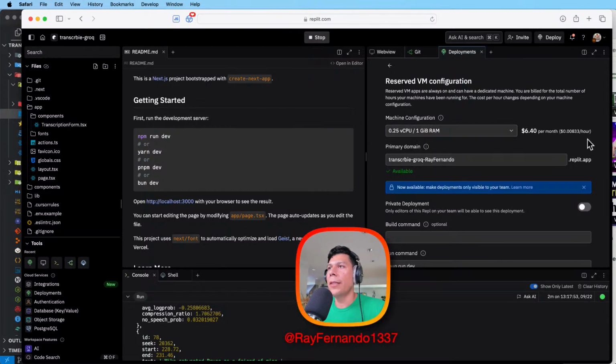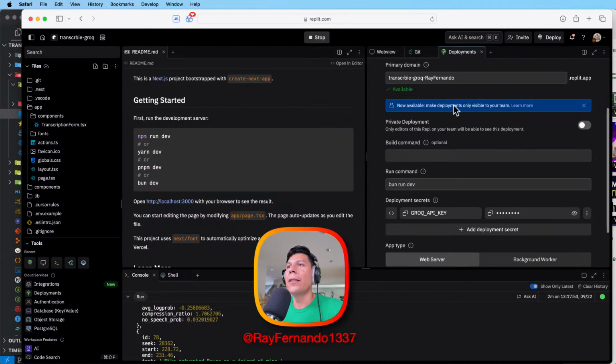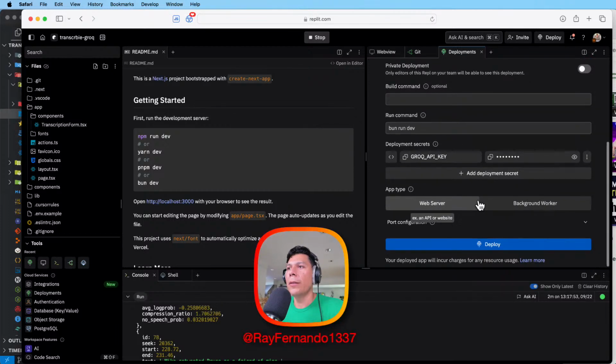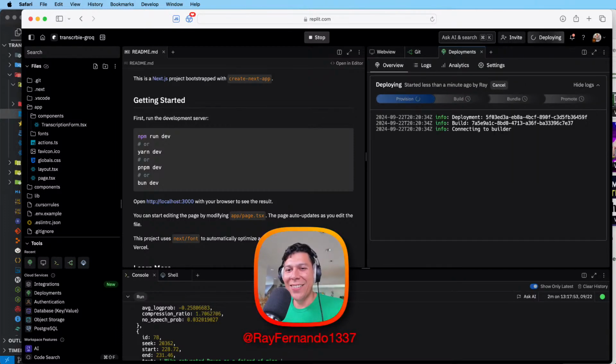And if I do the cheapest one, it's like $640 per month for a reserved VM. Since I'm just going to do this experiment, I'll just do it this way. That way, this is just for me to test right now. Okay. Build command. I think we're good. Web server. Yeah. Let's go ahead and deploy. This is crazy. Yo.